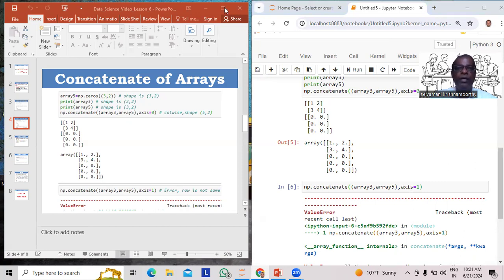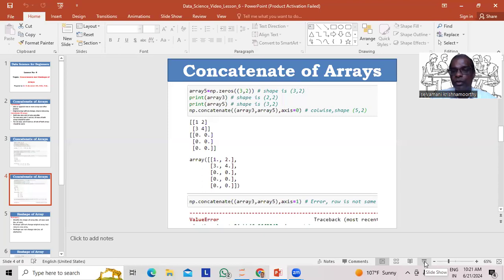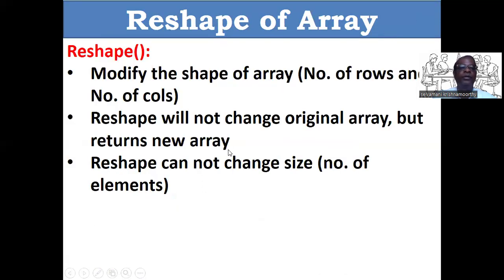Am I right? Good. Now let us proceed to how to reshape an array. Reshape modifies the shape of the array. What do we mean by the shape of the array? That we already studied. Shape of the array returns how many rows and how many columns in a two-dimensional array, or how many elements are available in the first dimension and in the second dimension. Good. So reshape will not change the original array, but it returns a new array.